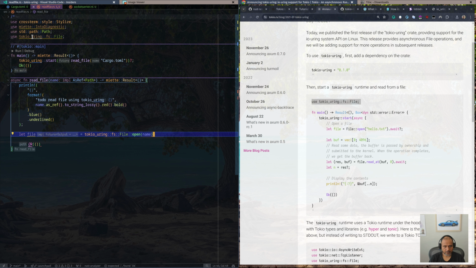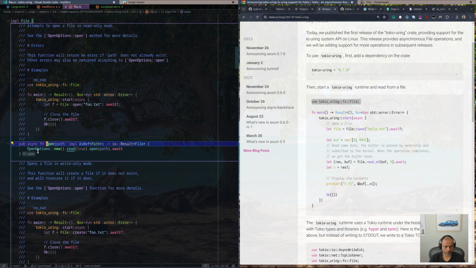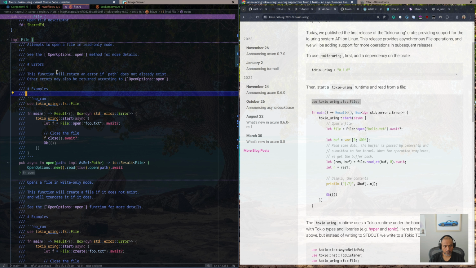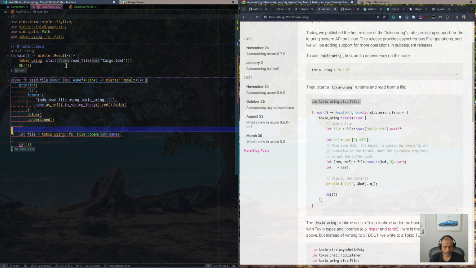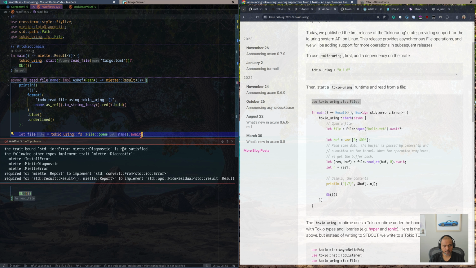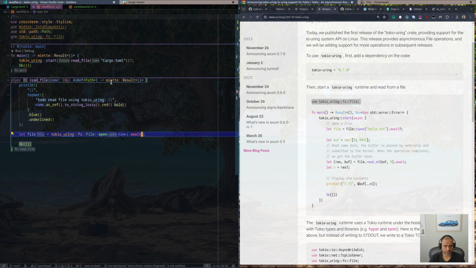Notice it's async because this is coming from a different place. Actually this one is async, if you will notice, because this is from the tokio-uring crate. So it does a bunch of stuff, and the function will return an error if the path doesn't already exist, and that's great. And then we do await because we're in an async block, and then we can do like that. And then it doesn't like it because, long story, I'm saying that it returns a miette result.